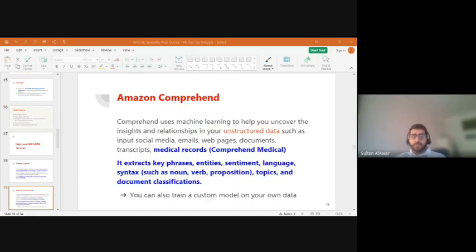The next service is Amazon Comprehend, and Amazon Comprehend uses machine learning to help uncover the insights and relationships in unstructured data, which is text data, such as social media posts, emails, web pages, documents, and transcripts. And for medical records particularly, we can use Comprehend Medical. So Comprehend Medical is a special version of Amazon Comprehend, which deals with medical records. So Amazon Comprehend extracts key phrases, entities, sentiment, language, syntax.